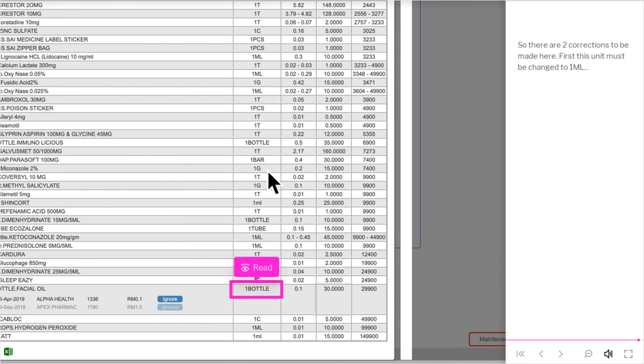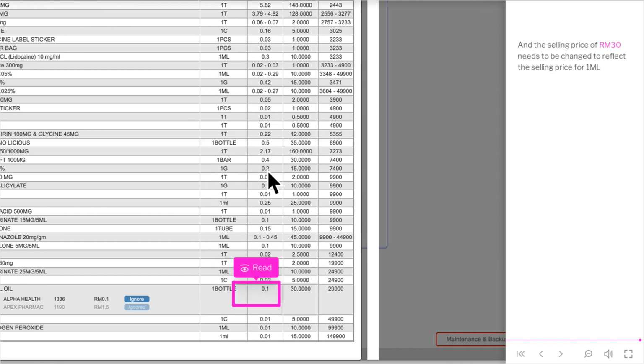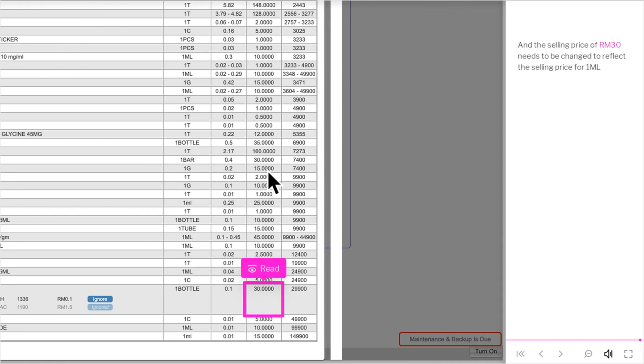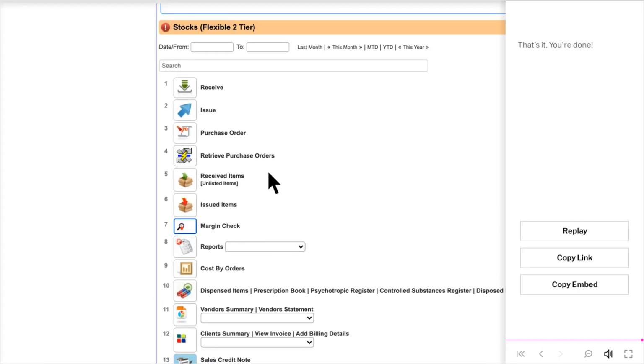So there are 2 corrections to be made here. First, this unit must be changed to 1 ml. And the selling price of RM30 needs to be changed to reflect the selling price for 1 ml. That's it. You're done.